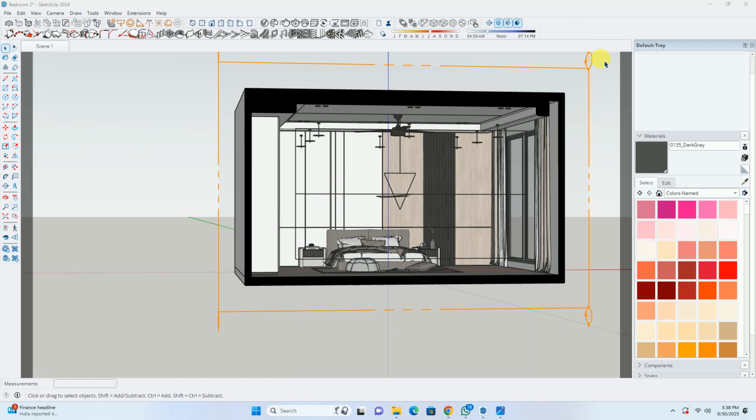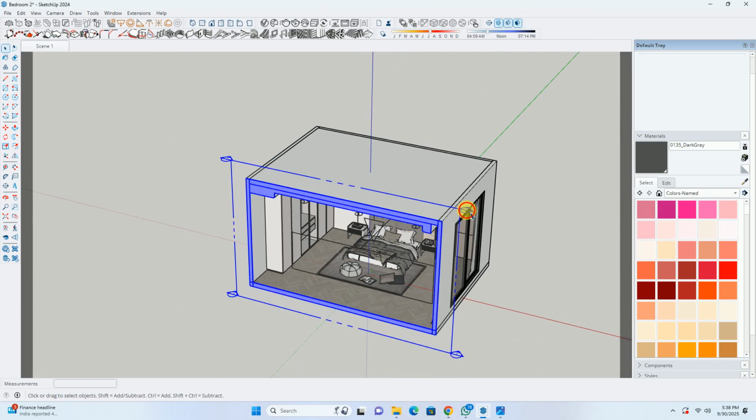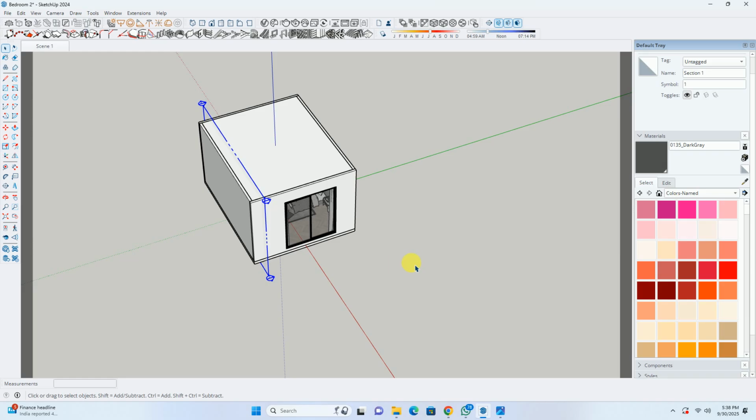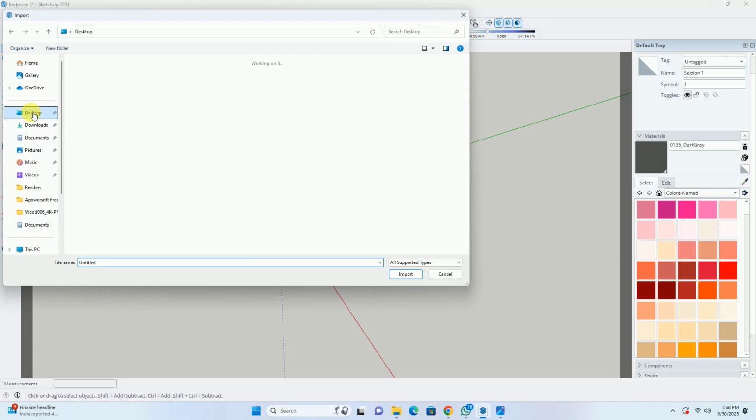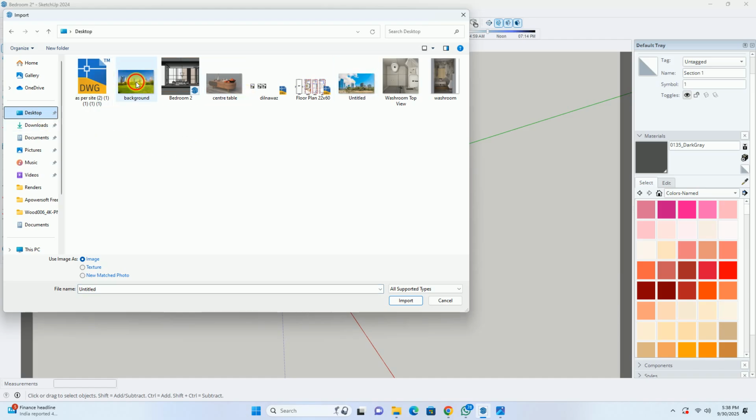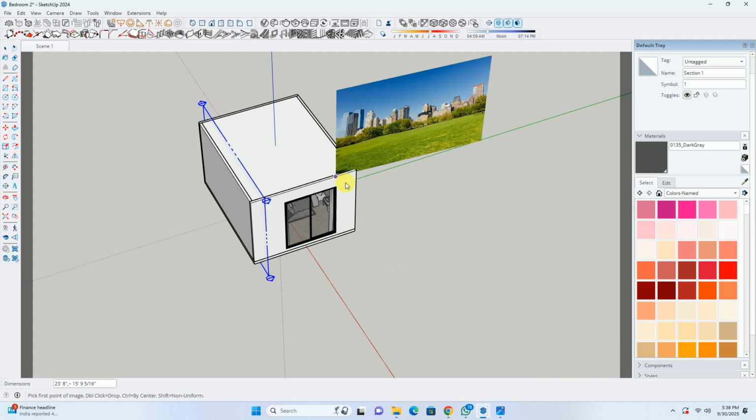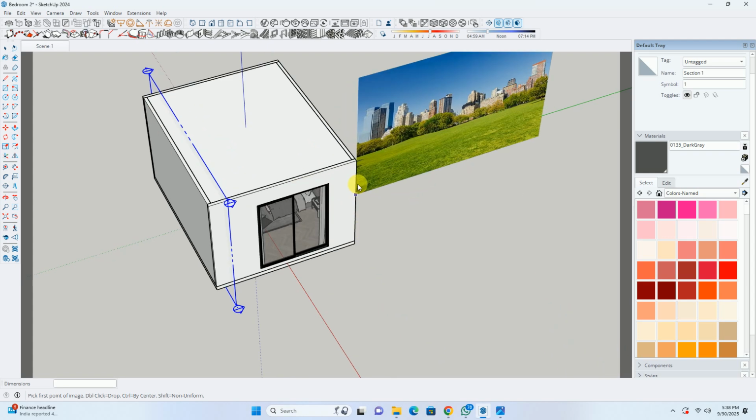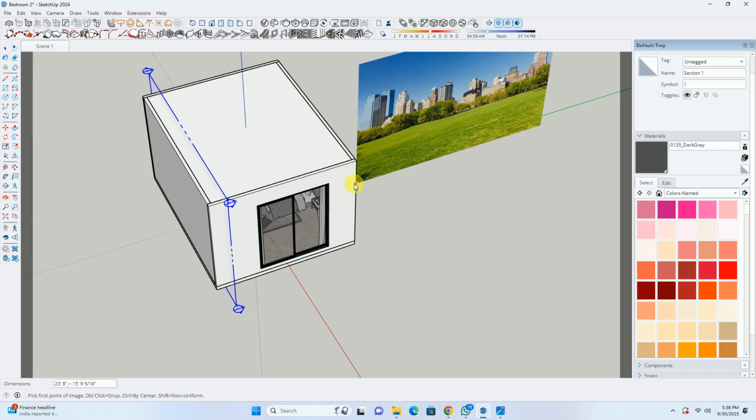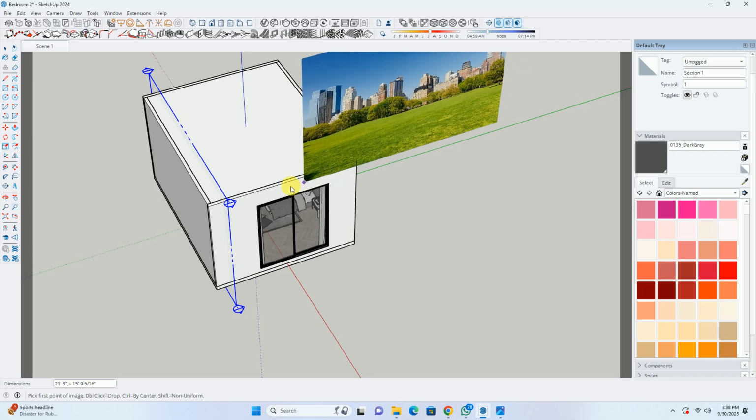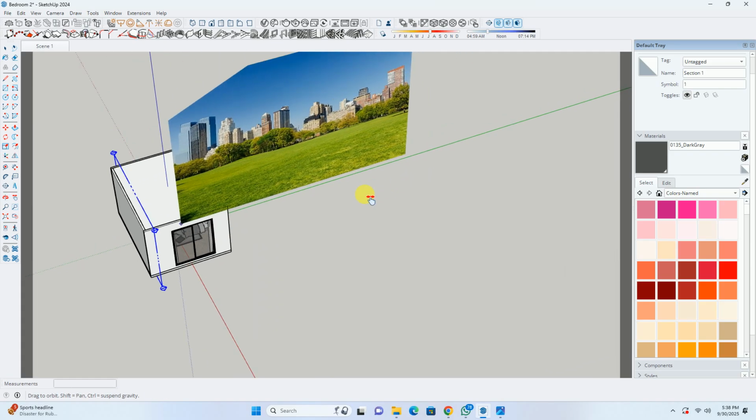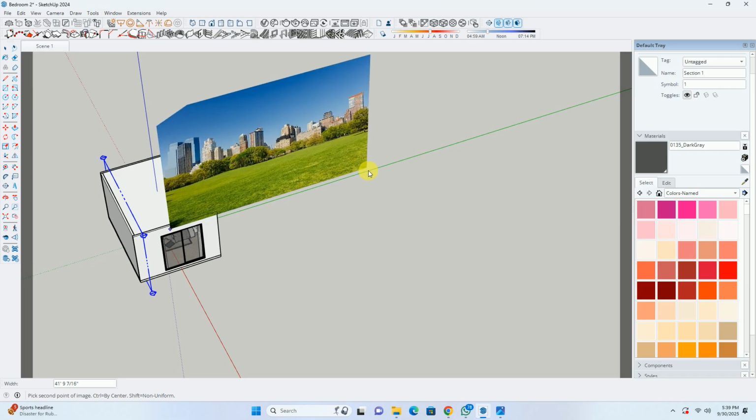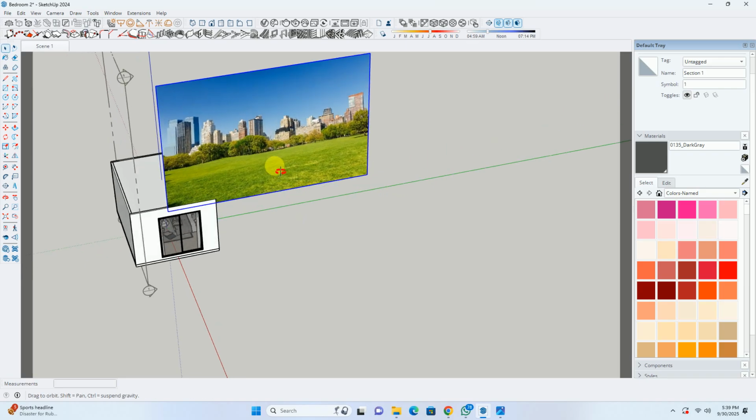Then what we need to do is import that image into our SketchUp. For that, we'll go to File, go to this import feature, and on the desktop we have the image. While importing, we can specify on what face we want that image. So I'll click on the surface because I want the image on this particular surface. When we specify the first point, it asks us to specify the second point. So I'll specify the second point over here.